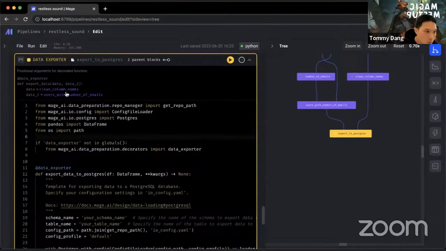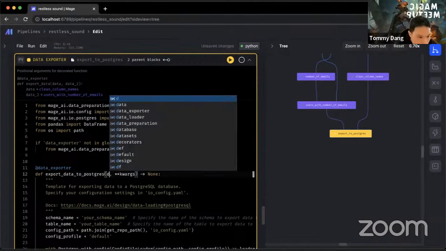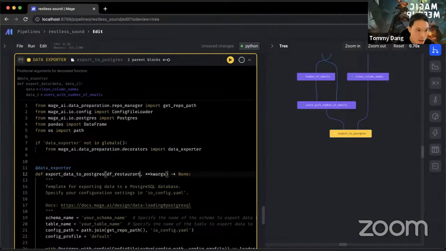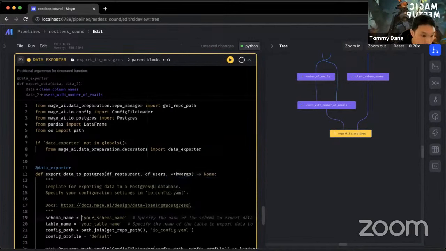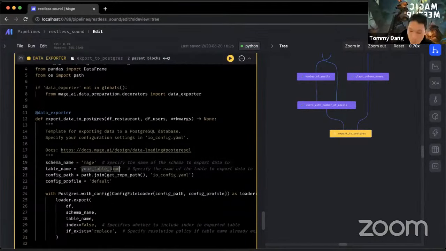So now that we go down here, we can see data 1 is clean column names. You probably have better names than me, but just like that. To make life easier, let's just rename these positional arguments. So I'm going to name this df restaurant. And this maps to clean column names. As you can see, the positional arguments come from its upstream. Okay, so then we got df users. Okay, so here, let's go down to schema name. We can just do mage, and then your table name. Remember, this is a combination of everything. So I'm just going to call it final table, data talks. Of course, come up with a better name.